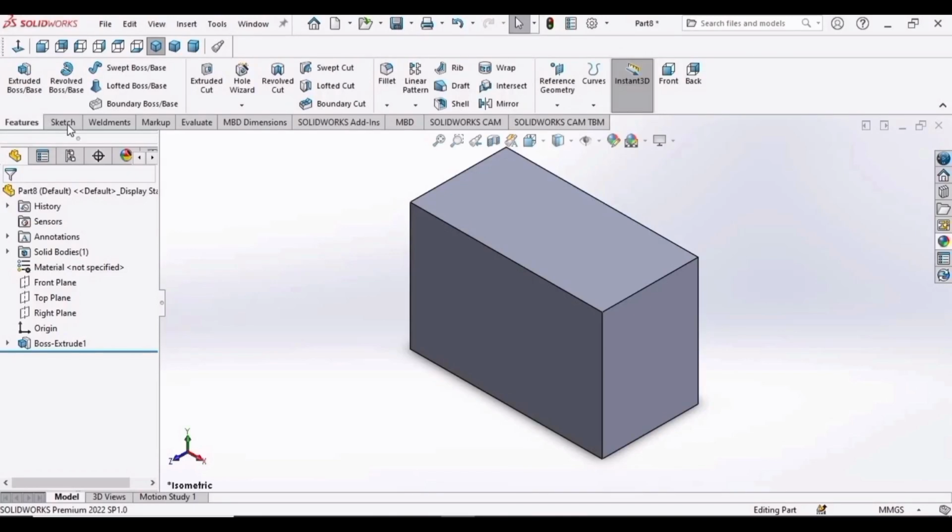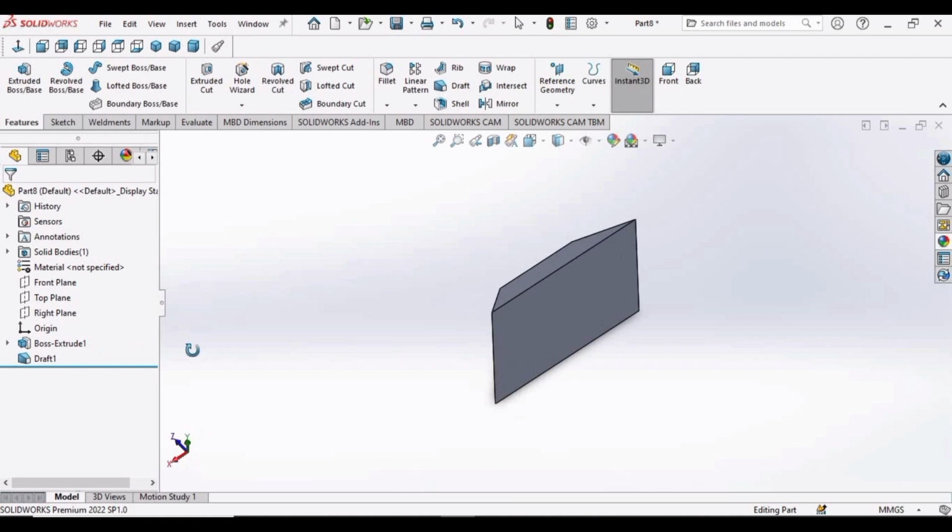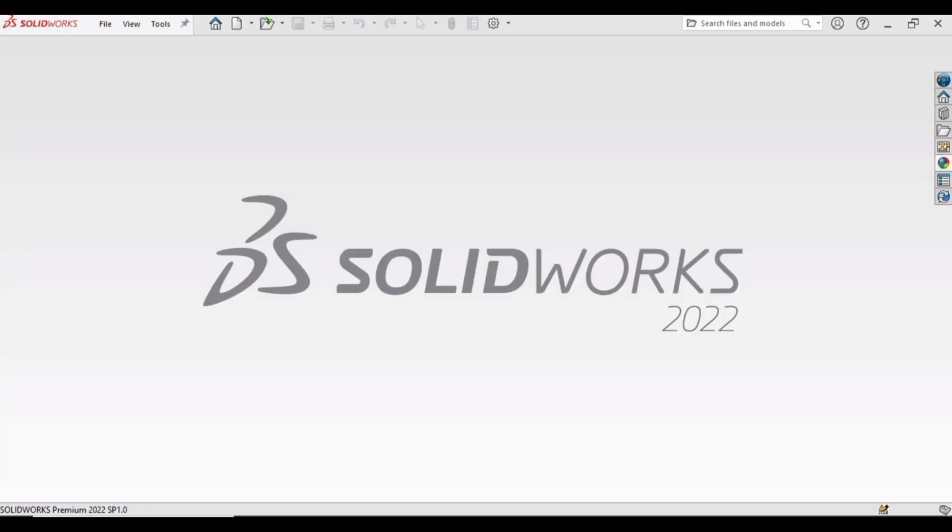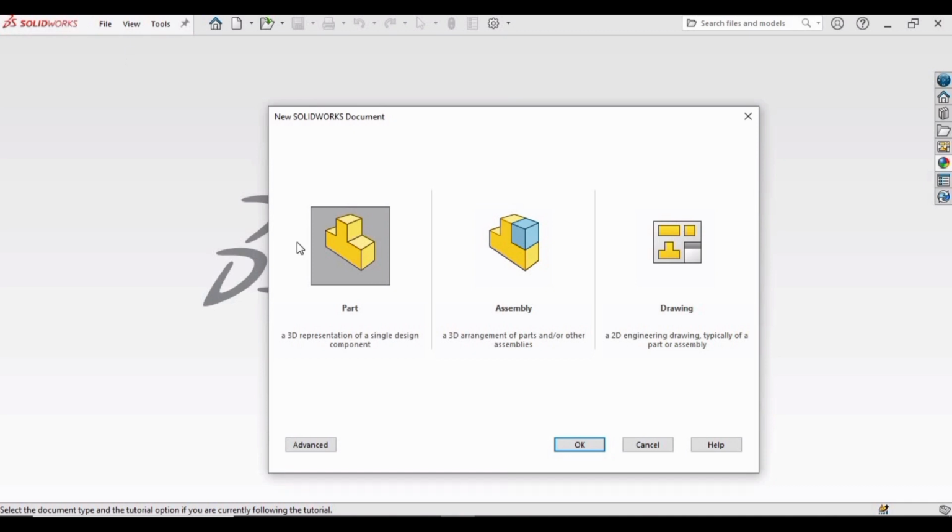In this tutorial video, I will explain how you can change the profile of this rectangle into this one by using the draft command. Okay, so let's start. First of all, select File, click on New, select Part and click OK.